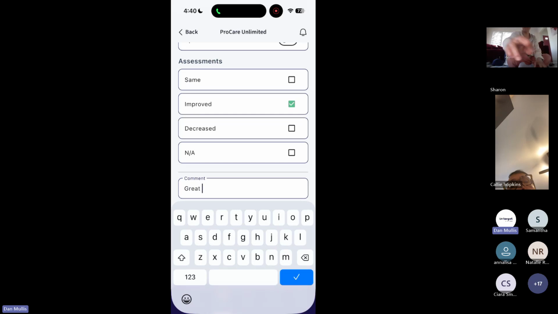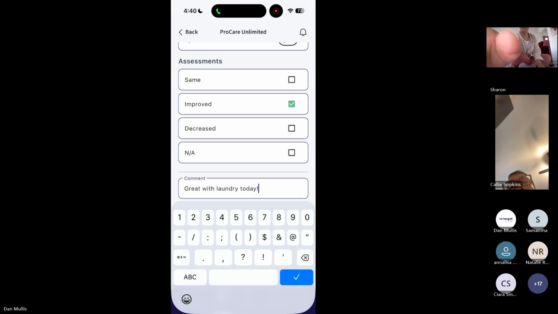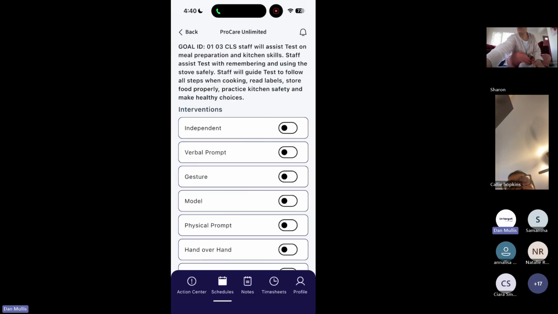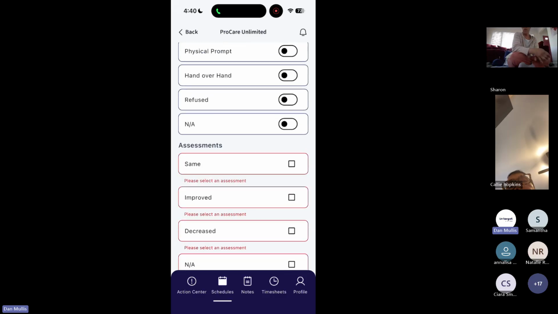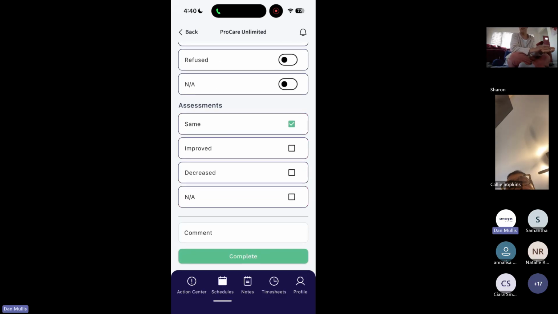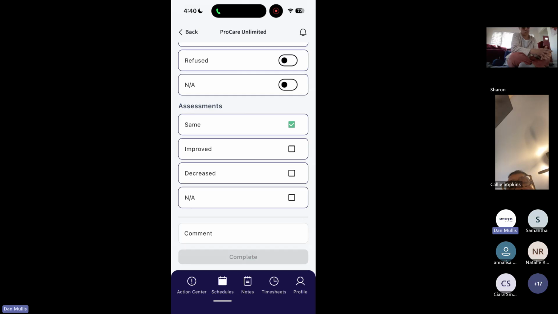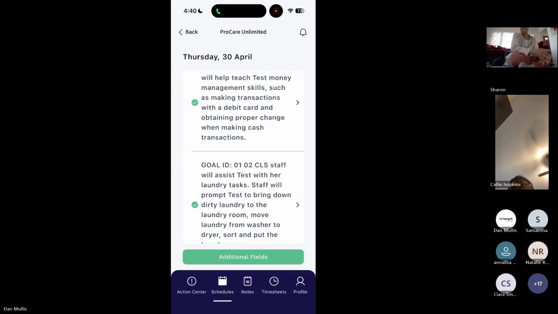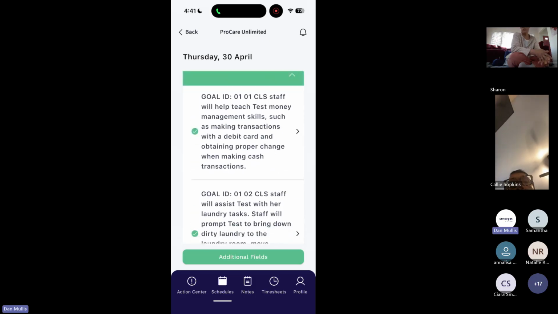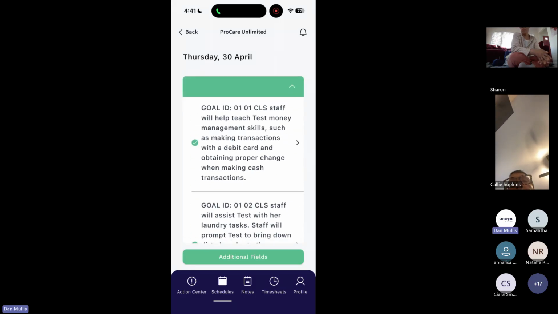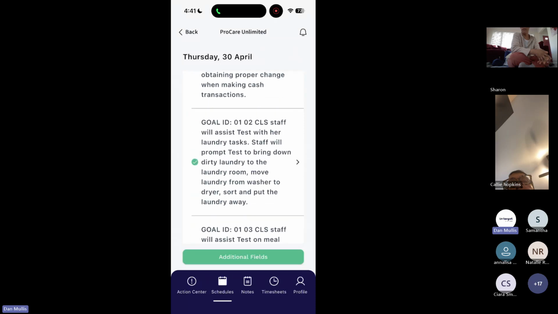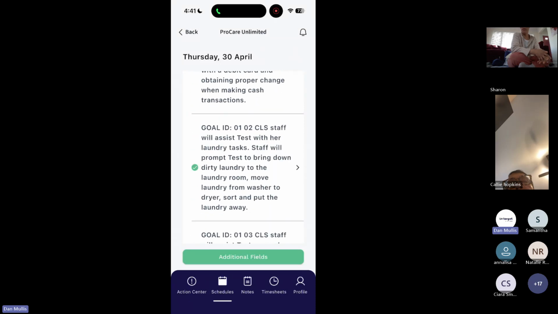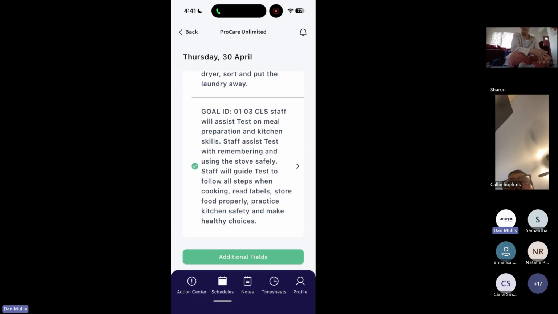Maybe we said, great with laundry today. I'm going to complete that one. And then finally, this person, we're doing great with meal prep. We're plateauing, but we're still doing great. So same. All right, guys, so there you go. You can see when I cycle back, the system just cycled me right back to the beginning of the goals. And now I've got the green check marks next to each one, indicating that I have addressed them all.